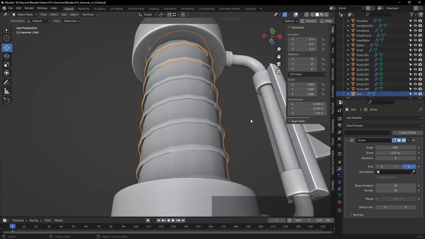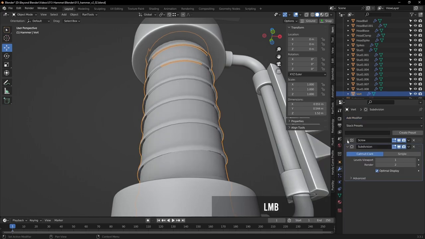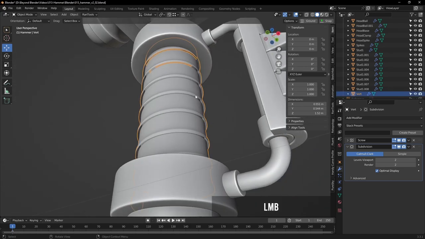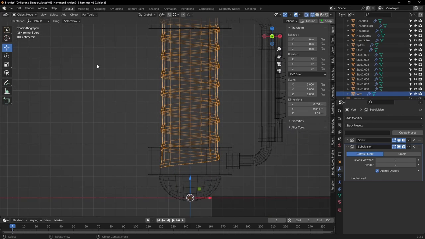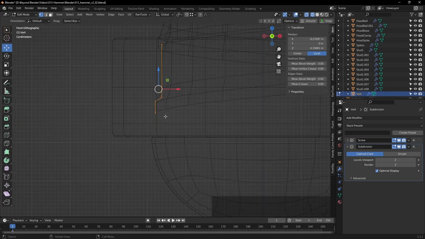Now we do have a gap there at the bottom. You could use a solidify modifier, but that's not really necessary because we don't want to fill in the center part. We can't see it. So what you can do is just, in edit mode, select the vertices, one at the bottom, and just extrude it out, so you create a lip.